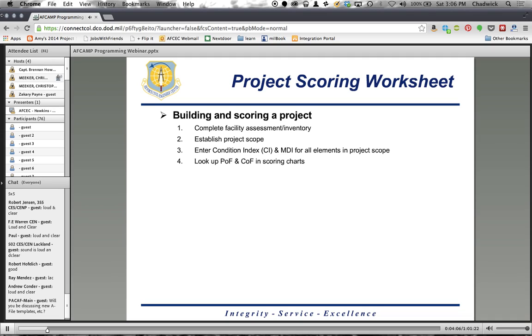Now, before you can start plugging things into the project scoring worksheet, you need to do a little bit of groundwork, a little bit of prep work first. And step one, and we've said this in previous briefings, step one is going to be to complete your facility or your asset assessment inventory. So you got to go out there, see what kind of condition it's in, what type of work is required. And these condition indices that you come up with by doing those assessments and inventories are going to be the basis for that probability of failure score. Step two is going to be establish your project scope.